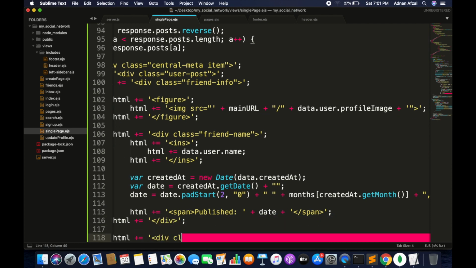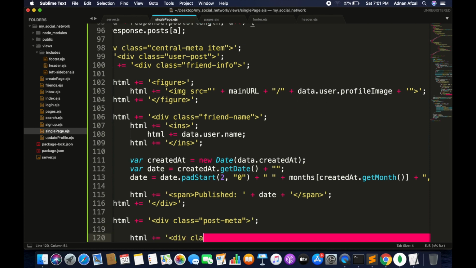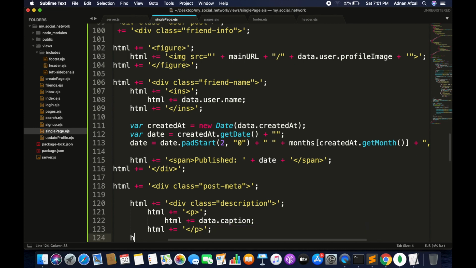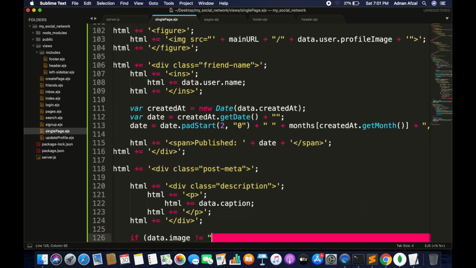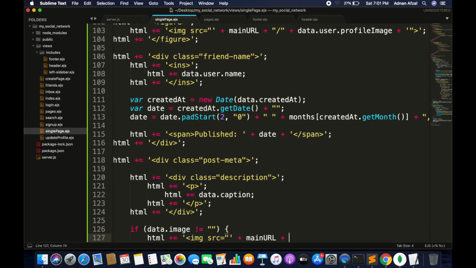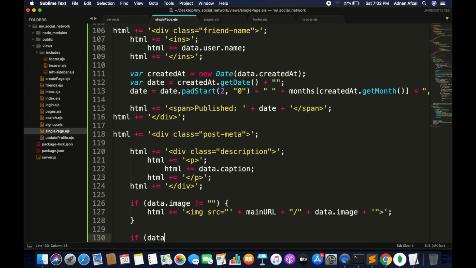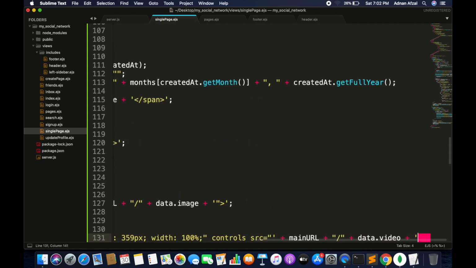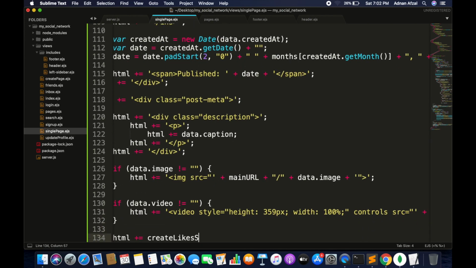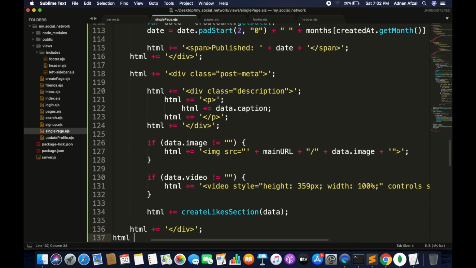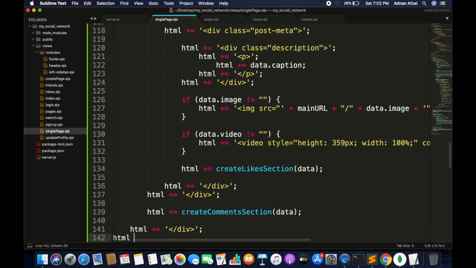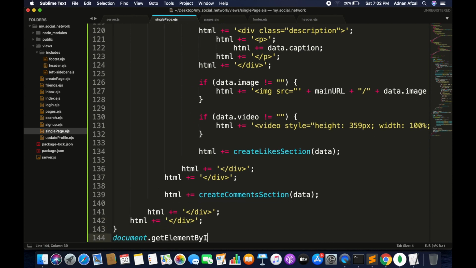And caption of post. Display image if there is any. And also display video if there is any video in the post. Create like section, we already have that in our previous part. Similarly, we have create comment section in previous part. Display the data.